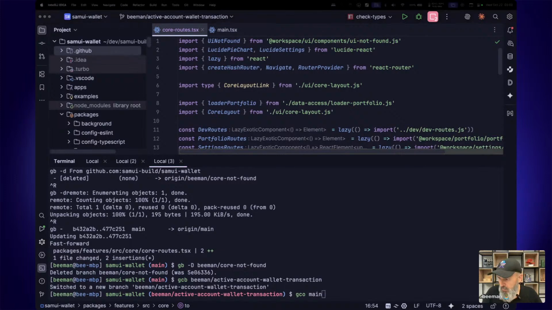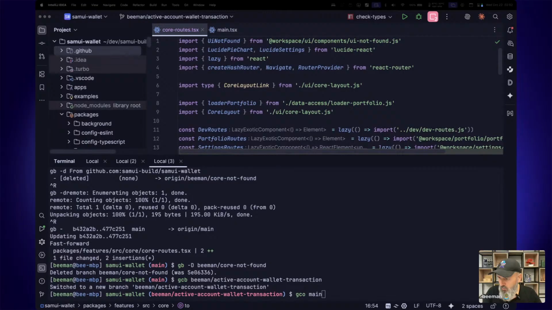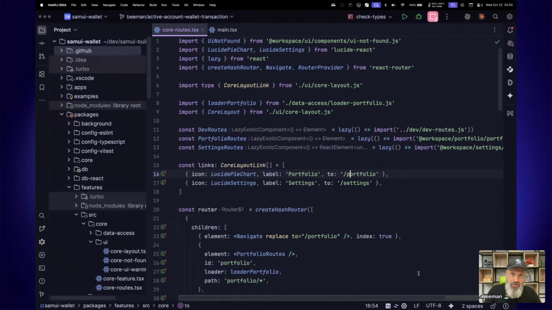GM, multiple people joining here. It's awesome to see. So thanks everybody for joining, and I hope you're having a great time while we tackle this beast.